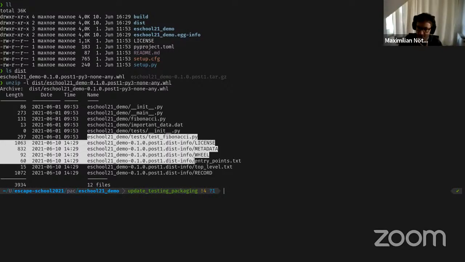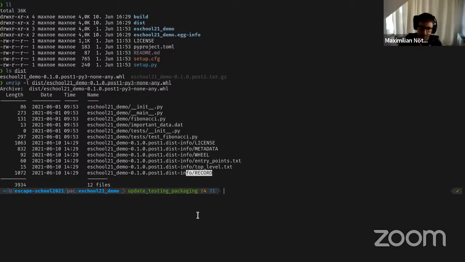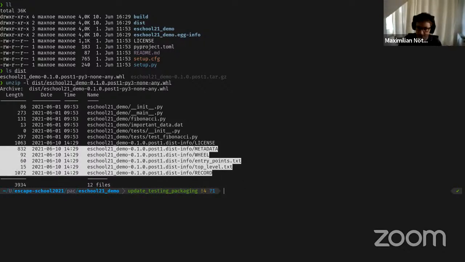But there's also this special directory here, which has our version number inside it, and then has a license, metadata, wheel, entry points, top_level.txt, record. This is something you don't have to care about, but it's specified in this wheel standard. And this is what PyPI is using to display the metadata and resolve the dependencies and so on. So it is part of this wheel standard that wheels need to have this directory and these special files, which were created by our build system when we executed the python -m build command.